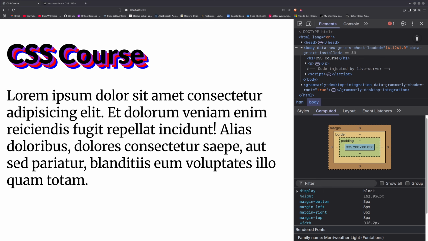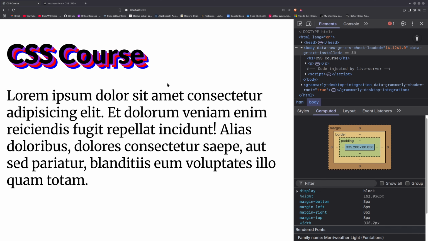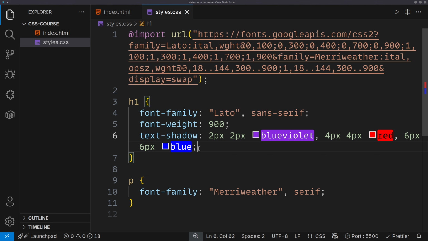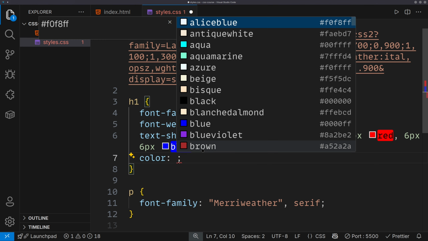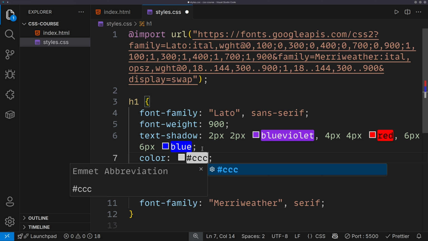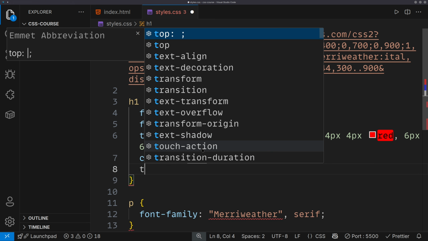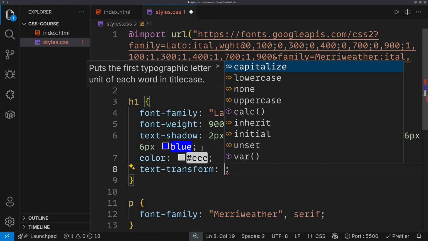As you can see, the text here is as it is, what I have written. Let me just change the color of the text. So color, and do something like hash CCC. Okay, and now we can do text transform and we can do something like uppercase.